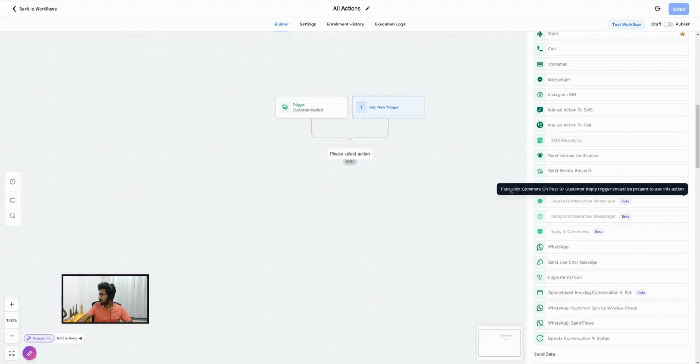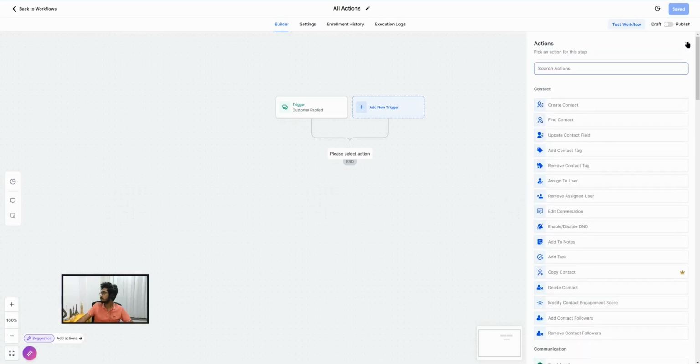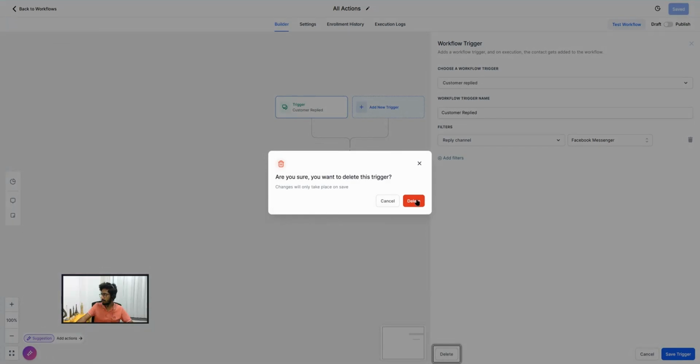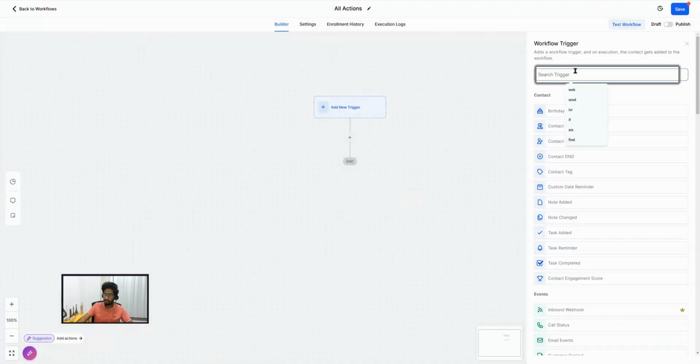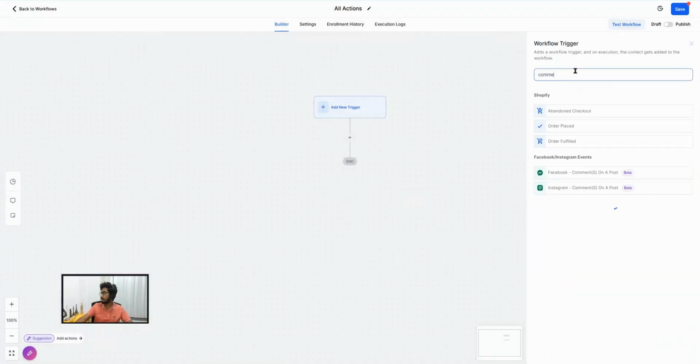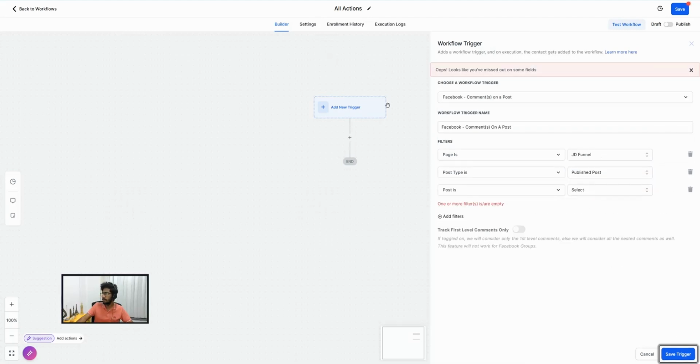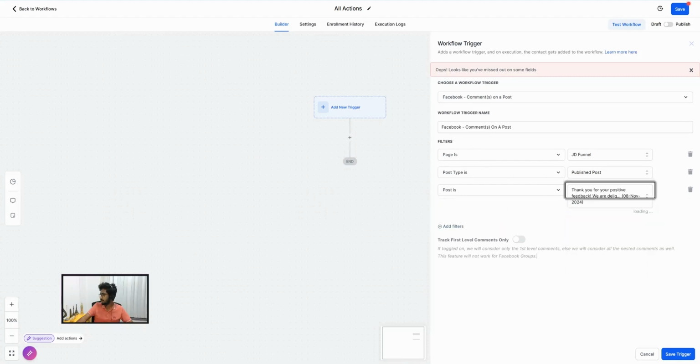Okay, so this is for Facebook comment on a post, so it's not going to be this trigger. This has to be here, Facebook comment on a post. So once you have that right here and you save this trigger, the post has to be select any post.